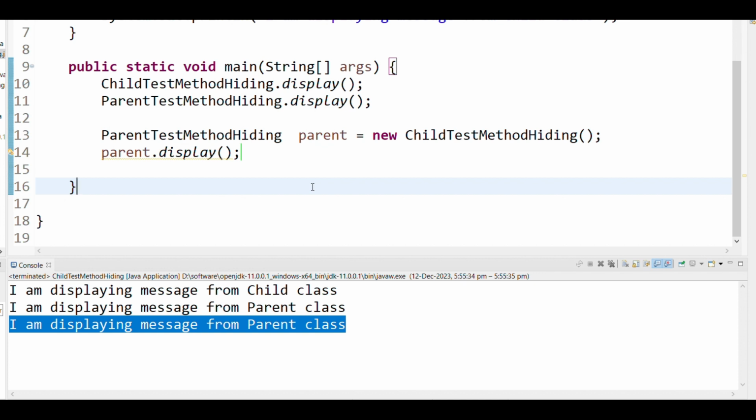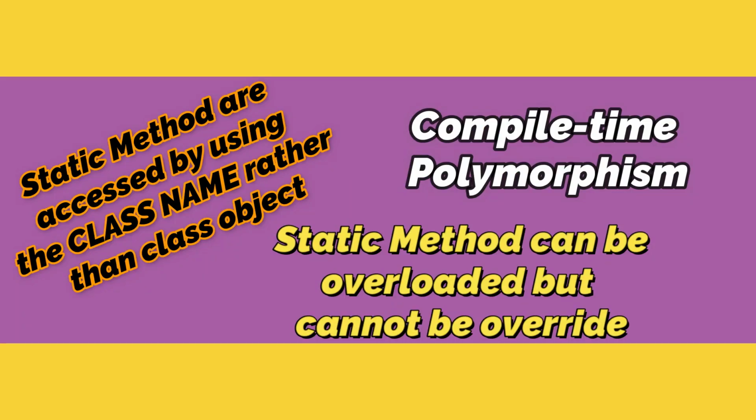If you have any question, you can put your query in the comment box. I will definitely come back to your question. So in this session, what we learned: static methods are accessed by using their class name rather than their object. Method hiding is just compile time polymorphism, and static methods can be overloaded but cannot be overridden.